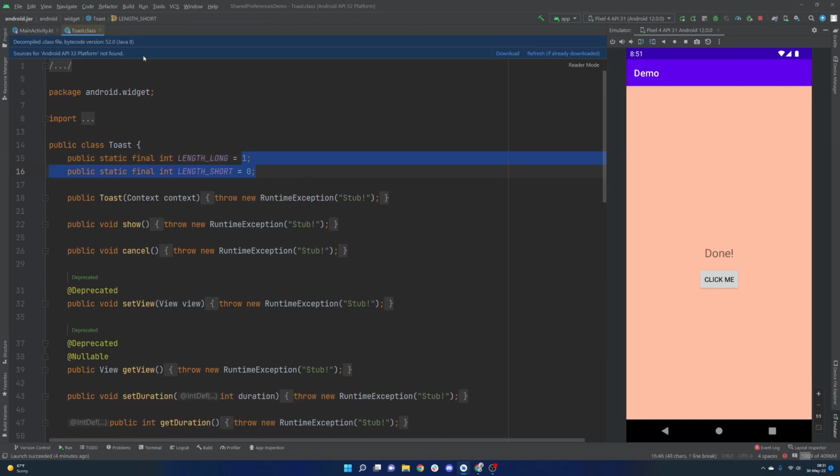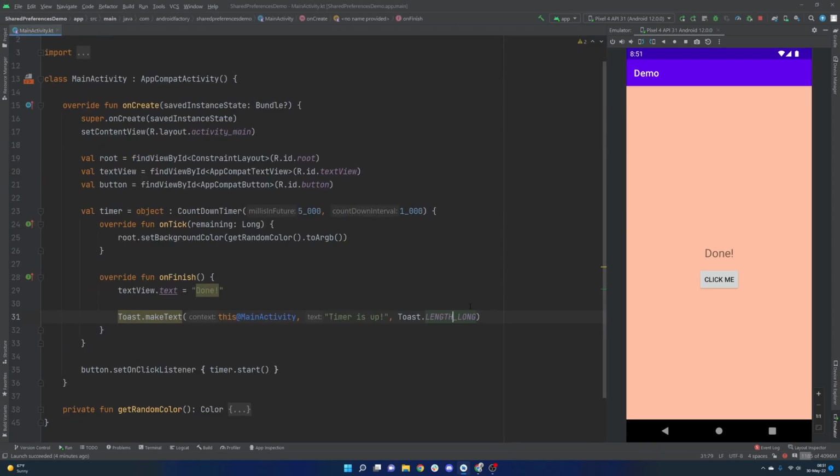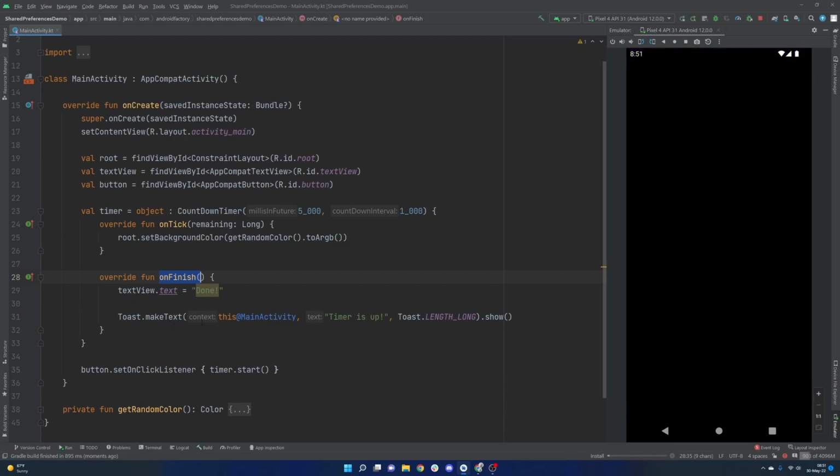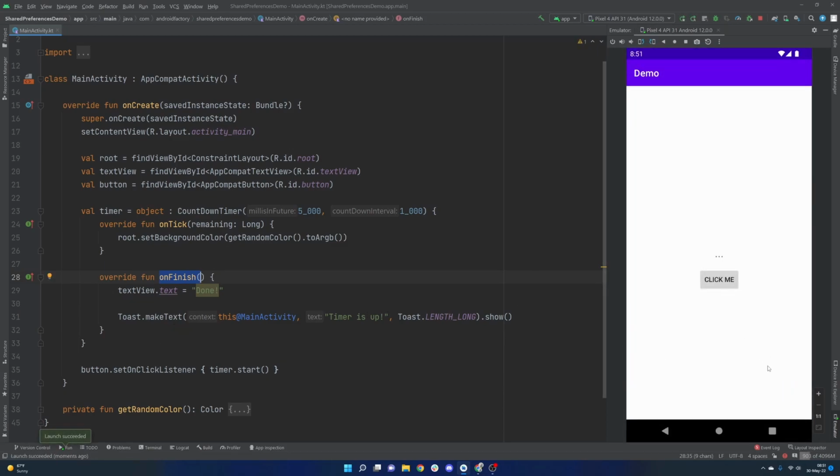They're just set as 1 and 0, so it's not a measurement of time, at least not immediately right here. Afterwards, all you have to do is call .show. So now in the onFinish block of our countdown timer, we will toast something to let the user know when the timer has stopped.